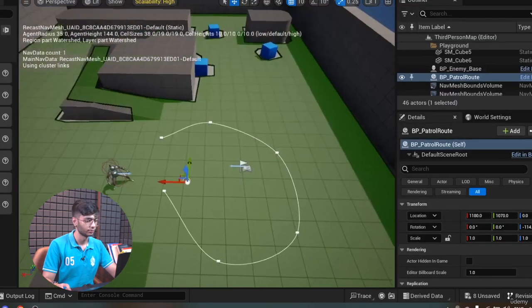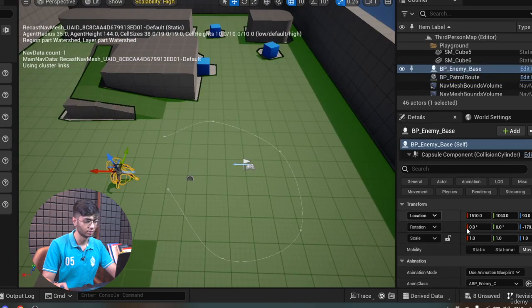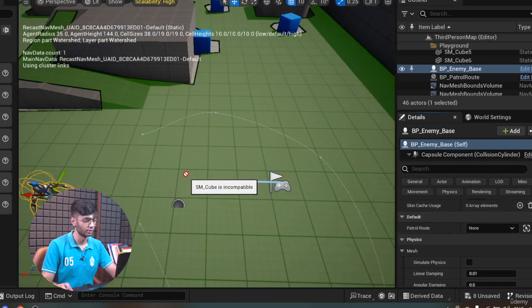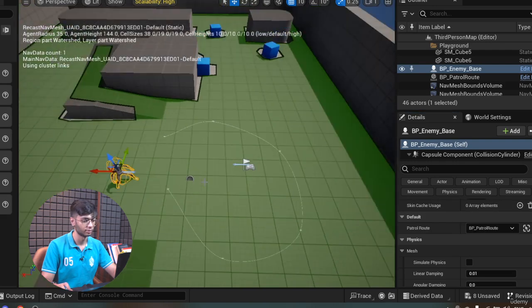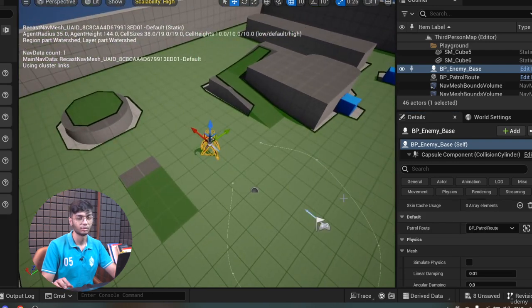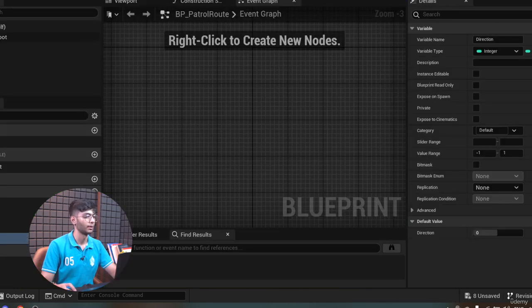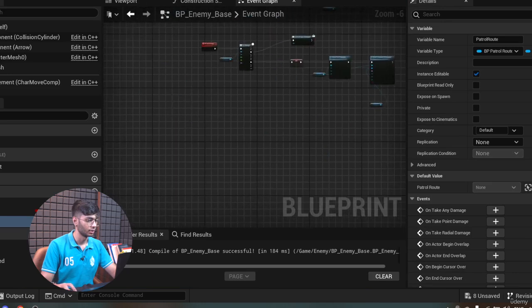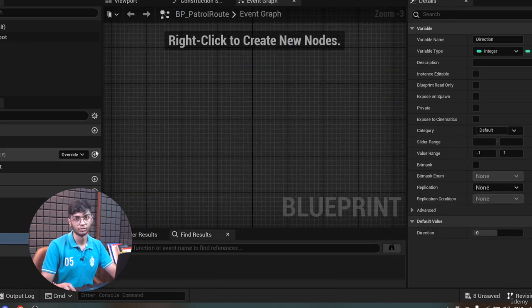So I'm going to go here, and here if we scroll down we can find the variable we just created. It's patrol route, and we can just select on this dropper tool here, click on that, and then select our spline. So now this route is reference to the AI itself. So I'm going to go inside the AI, and here inside the route as well we are going to need a few functions that we will be using.